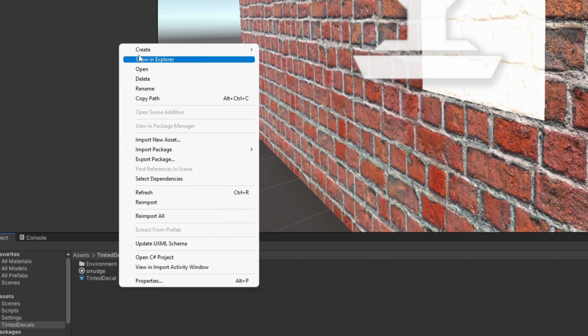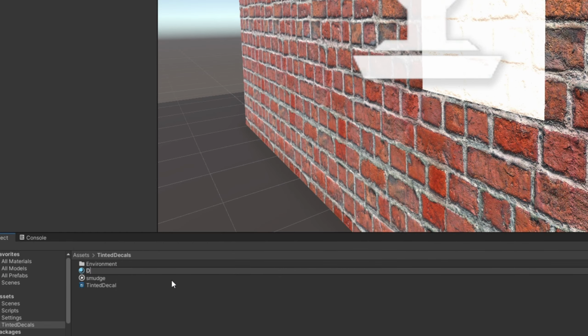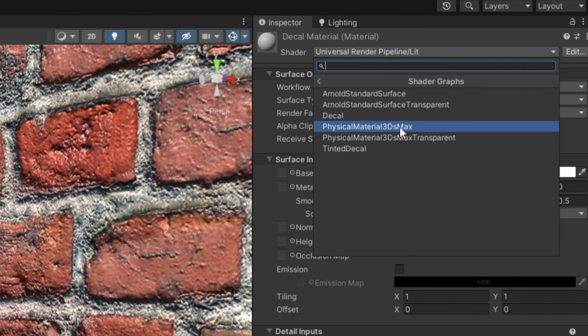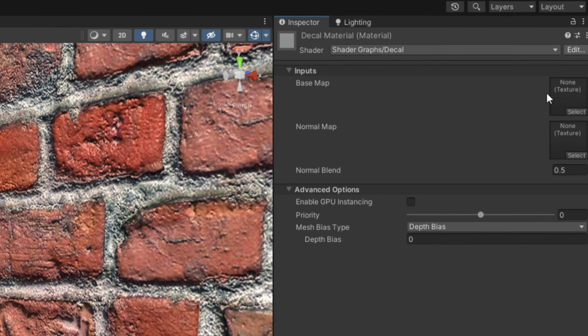Go into your assets folder and select Create Material. I will call mine just Decal Material. We need to select the correct shader. For this, go into Shader section, go to Shader Graphs and select Decal. This shader accepts the base map, which is basically the texture for our decal.